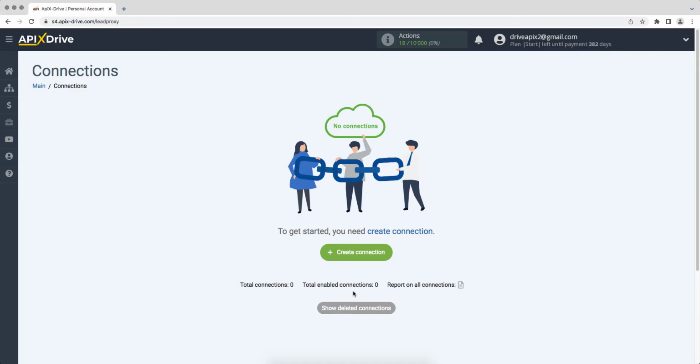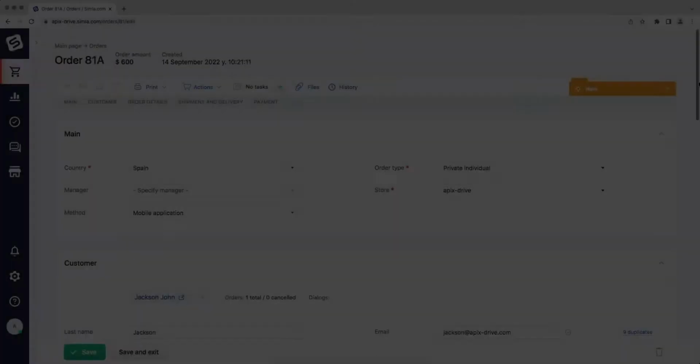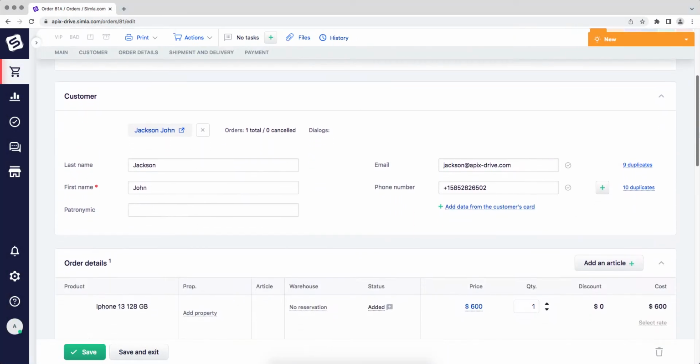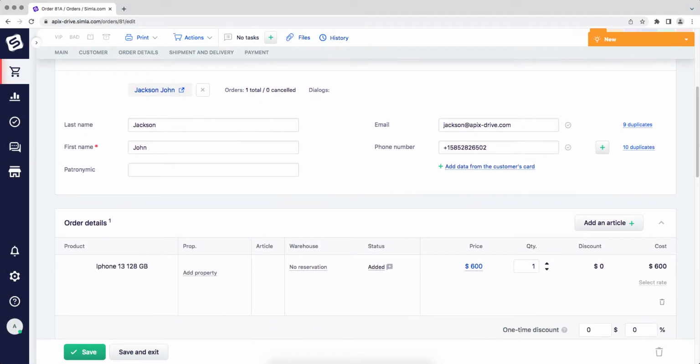Today I will tell you how to set up uploading new leads from a Facebook advertising account in Simla. This is necessary to automatically transfer new leads from Facebook to other systems. For example, in Simla, create new orders. Each time you add new leads to Facebook, it is convenient to store, process and interact with them in every possible way in the future. Now let's move on to the setup.